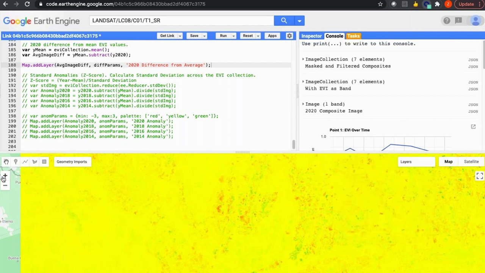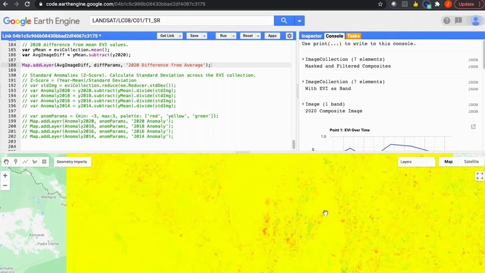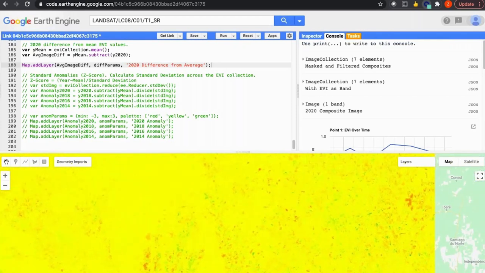You can see here areas in red typically account for differences that indicate a decrease in EVI, whereas the opposite is true for green, I believe. So we can see various locations of change throughout the map. They're not quite as drastic as you might expect if you were just doing a visual inspection, so it's really good to do this kind of image differencing to get a better perspective on actual change.